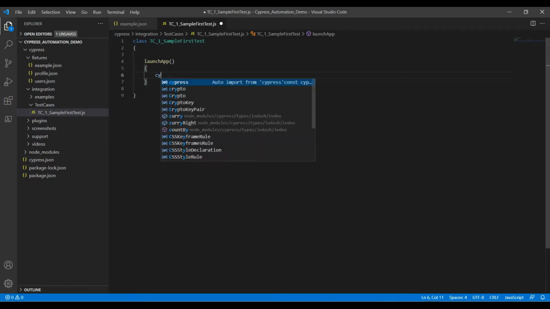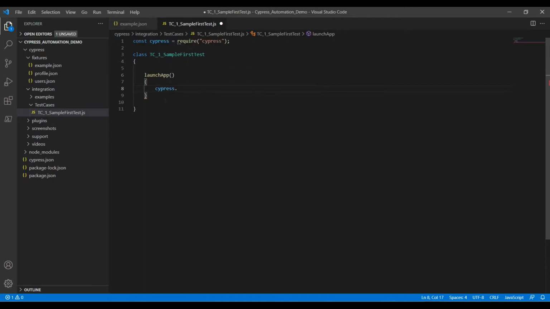So cy dot. If you are getting this constant Cypress, you just remove it. That's not required. You just enter cy only, which denotes Cypress. Put dot, then you have to give visit. This visit method will help you launch the application. In Selenium we are using get and navigate, right? So in Cypress we are using visit.